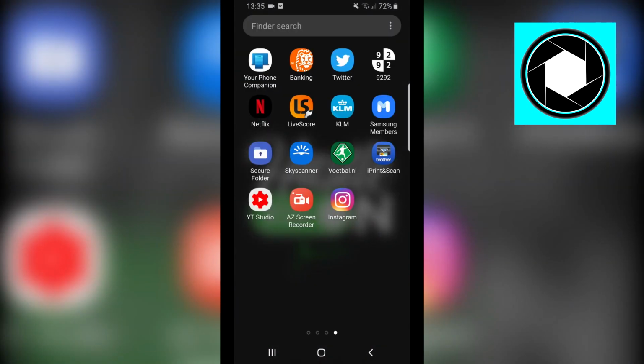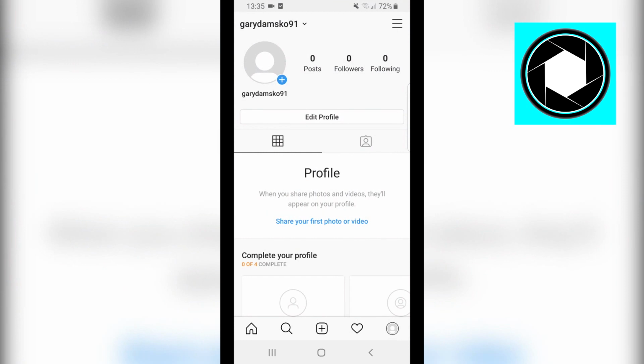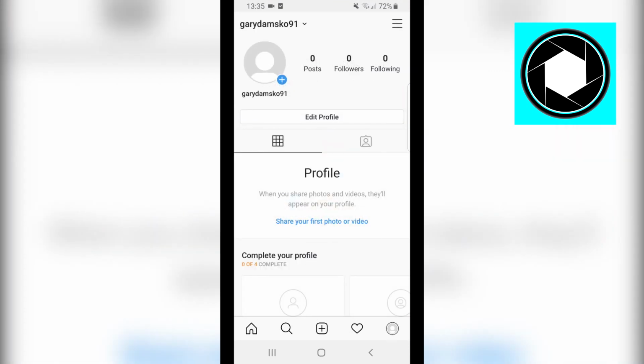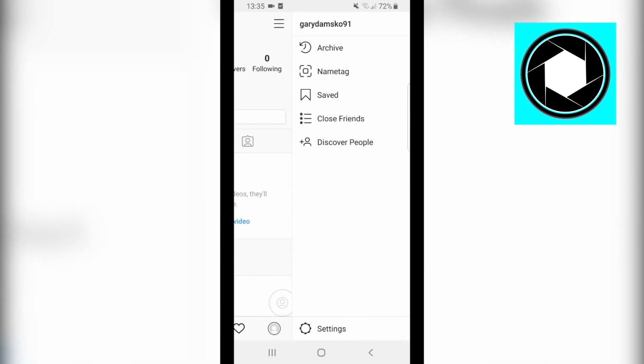So first of all, you want to open the Instagram app on your phone, and you want to click at the bottom right corner on your profile icon, and that brings you over to your account, right? Now, once you're here, you want to click on the three horizontal lines at the top right corner, and then you'll see this menu, and you want to click on Discover People.